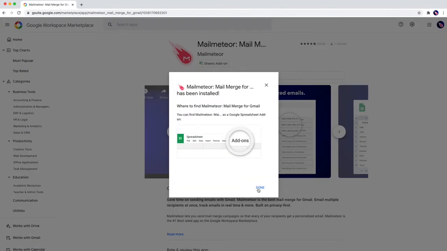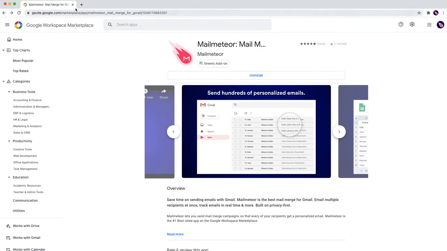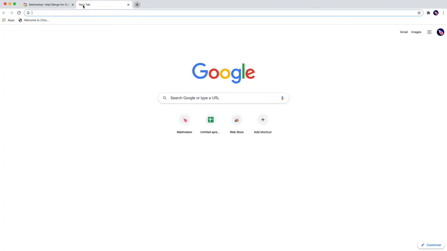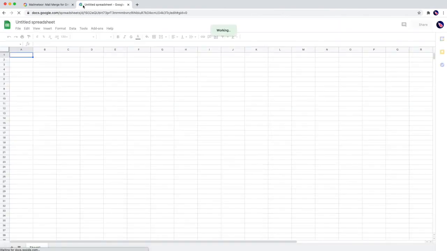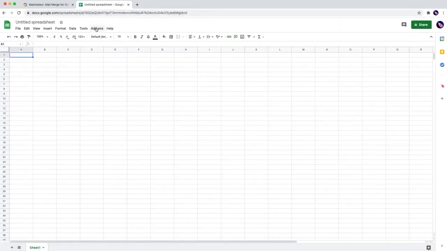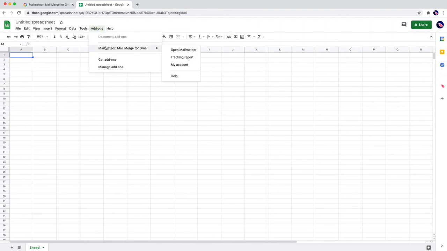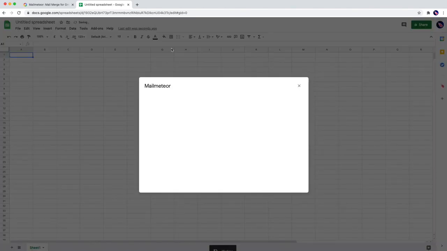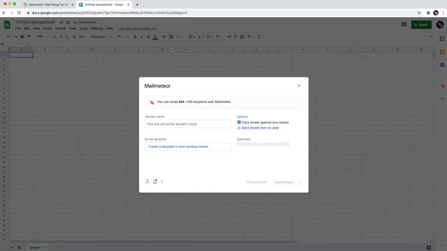What I'm gonna do next is going to Google Spreadsheet. So type sheets.new, which is a shortcut to open a new Google Sheets document. And once the document is opened, go to the menu bar at the top, click on Add-ons, Mailmeteor, open Mailmeteor. Here it is, you're now ready to send your first email campaign with Mailmeteor.